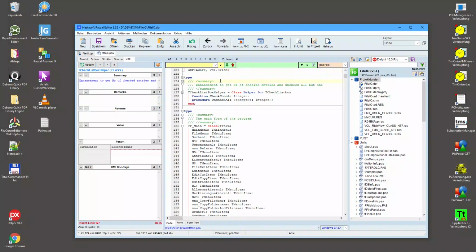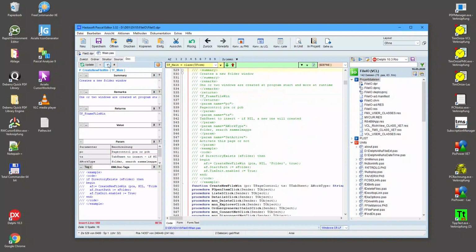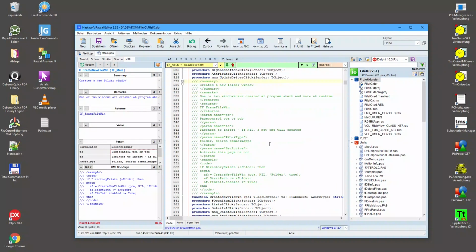Of course, you can comment all your classes or some functions or procedures, and you can also add here more information. You can also add here an example tag, so then this will be in the documentation output later. So perhaps let's have a look how it is in the documentation.